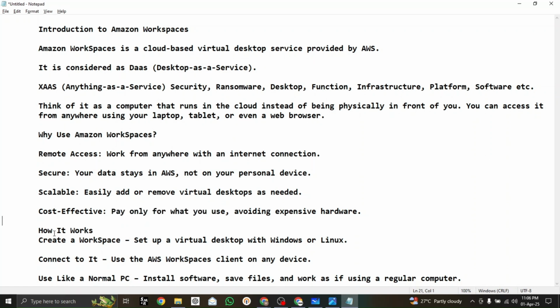So how does it work? Basically, these are the three steps. You just create a workspace, either a Windows or a Linux workspace. And you can connect to that workspace, either by using the workspace client, which is basically a desktop application that I will cover in the next video, or through the browser, and use it like a normal PC. So you can install any software, save files, and work on it as a regular computer. So this is the theory I wanted to cover before jumping into the lab.